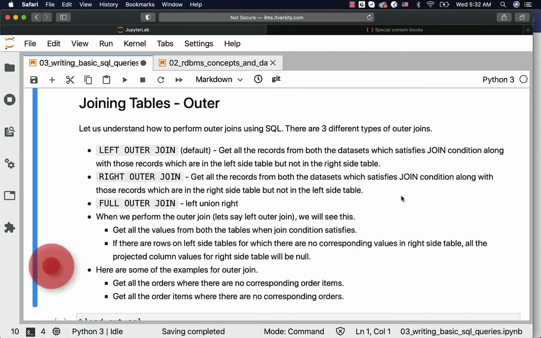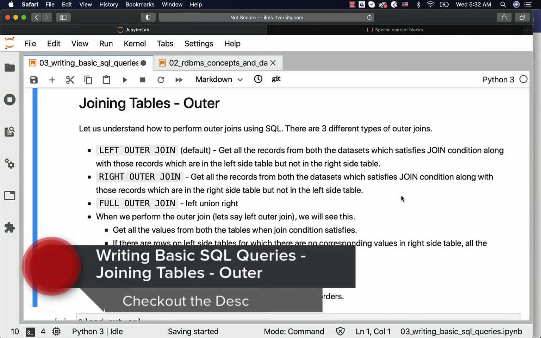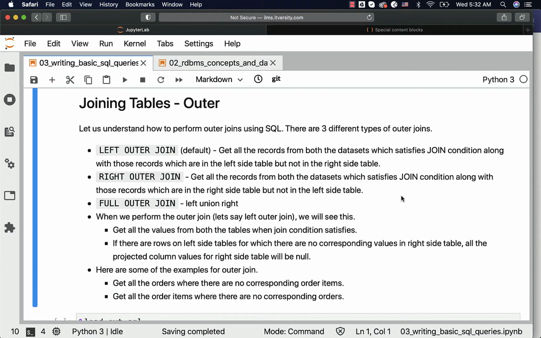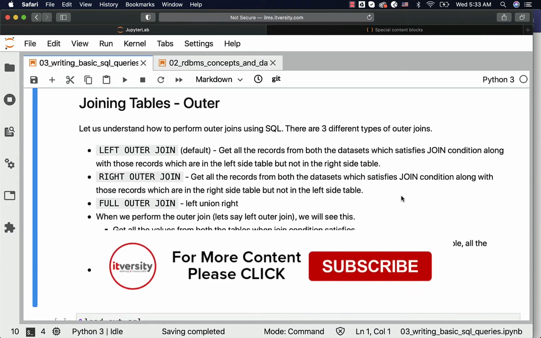Let us understand how to perform outer joins using SQL. There are three different types of outer joins: left outer join, right outer join, and full outer join. When it comes to left outer join, it is all about getting all the records from both the datasets which satisfy the join condition, along with those records which are in the left side table but not in the right side table.